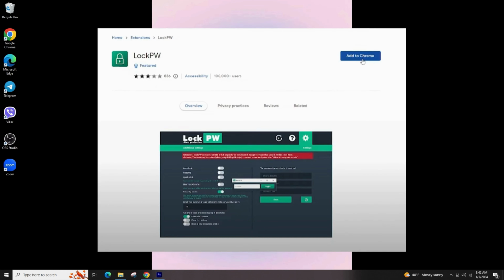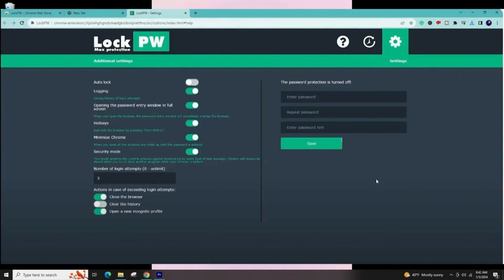You'll find the link in the description for an extension called lockpw. Once you have added it to Chrome, you'll need to set a password for unlocking your browser. Make sure it's not easily guessable. You can also provide a password hint in case you forget it. Once set, the password protection will be turned on. If you close and reopen your browser, it will prompt you for the password.